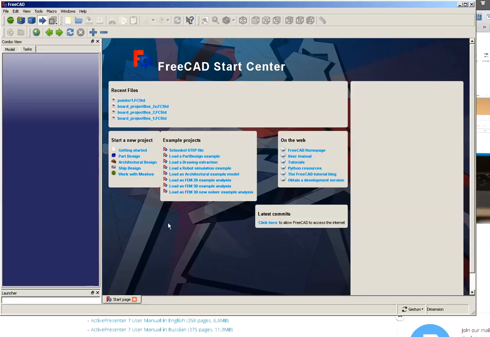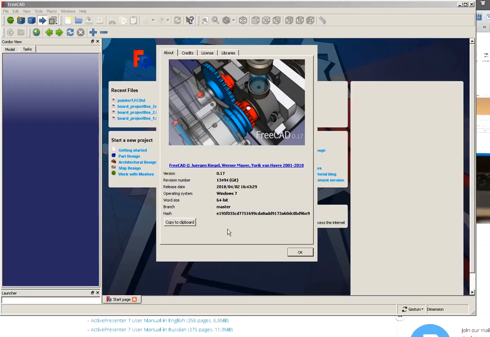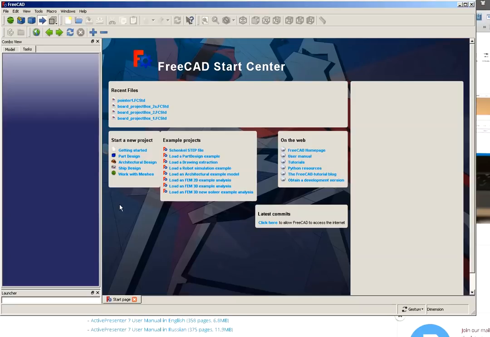Hello. Another little project. I'm going to show you how I did this. FreeCAD version, in this case 0.17, 13494, a relatively new version. So let's begin.